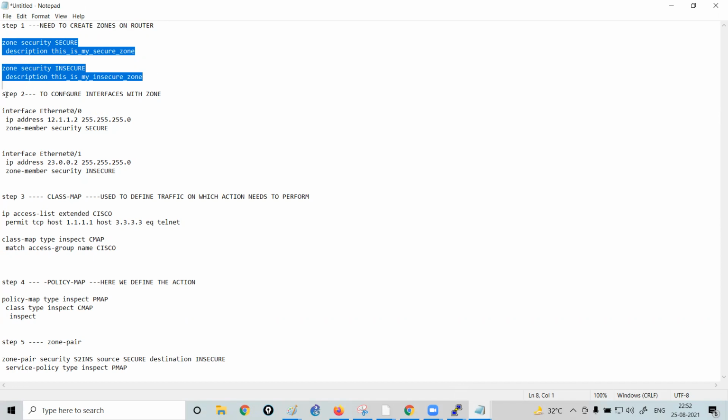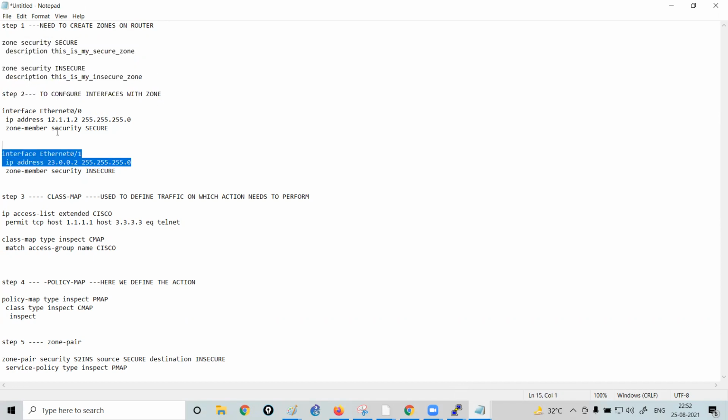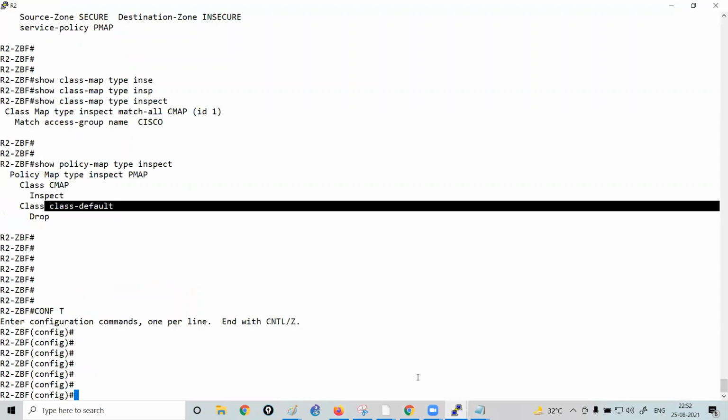The second step is to configure the interfaces with the zone. We have already configured the interfaces with the zone. Now, what is the second step? Second step is to configure class map. Now, from here, our task begins, the task 2. I need to define the traffic, but not with the ACL, but according to the protocol. So what I will do, move to router R2. We will directly start with step 3 to define traffic as per class map using protocol.